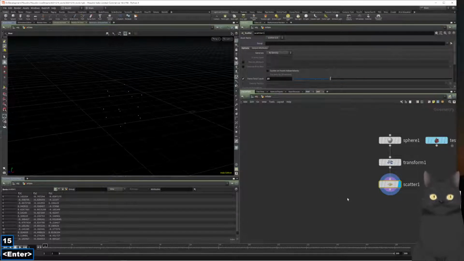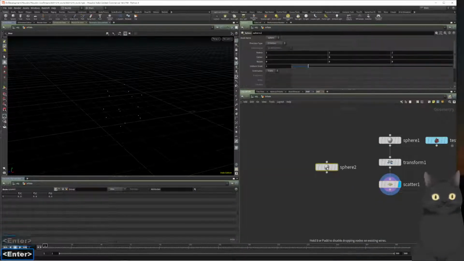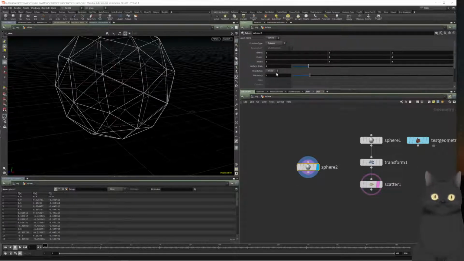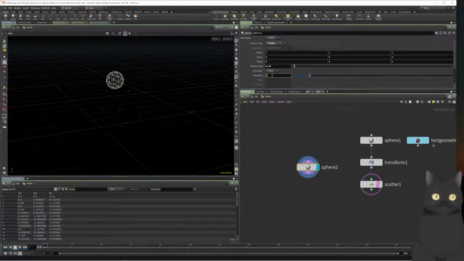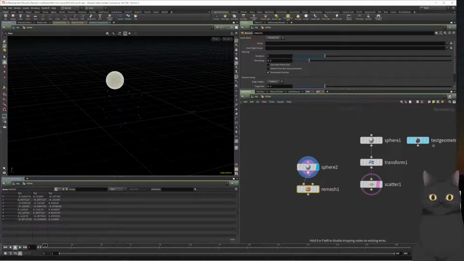Okay, and now we need to create another geometry, which is a sphere, which will be instanced on these points. So yeah, sphere, and let's template this scatter, make it polygon, and scale would be around 0.1, 0.15. Okay. And frequency should be around 15. Create a remesh node. Okay, and let's make the value 0.05.